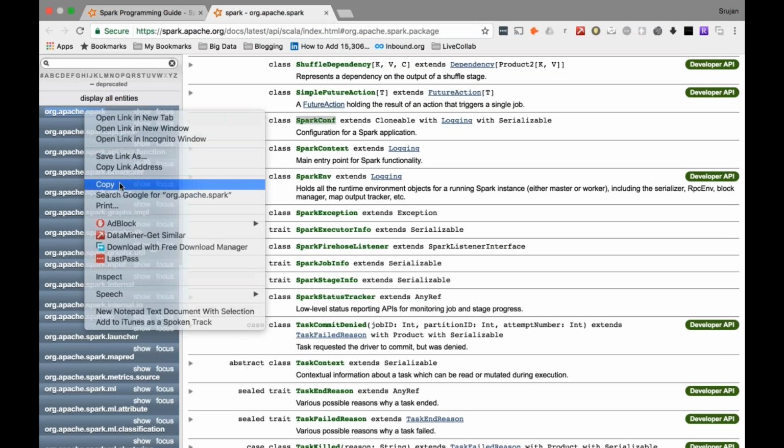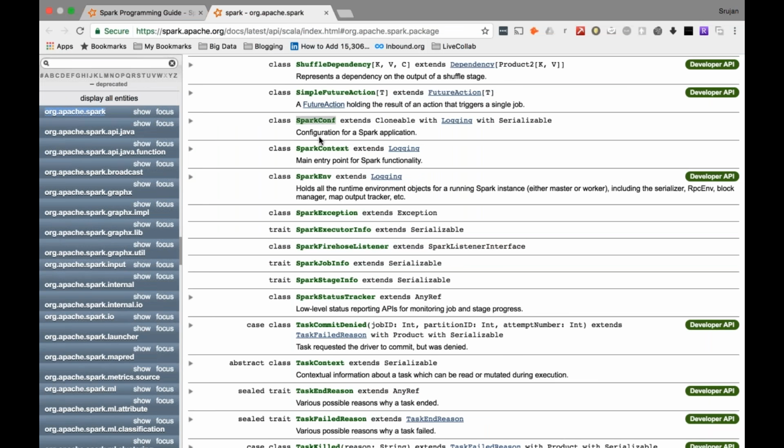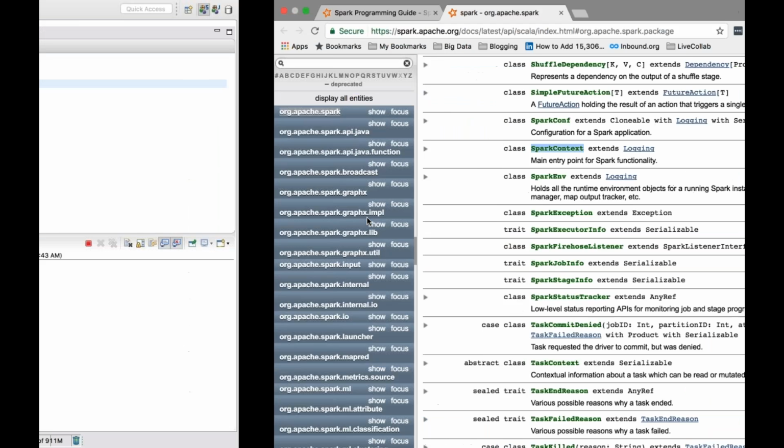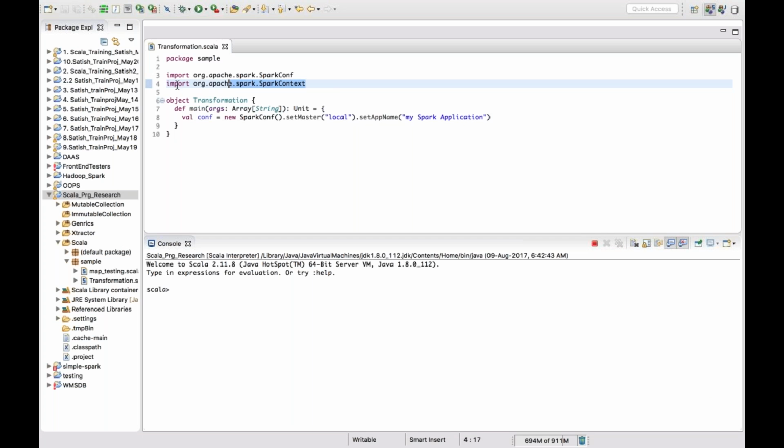So copy, import, and I need to work with the Spark context. If I don't provide this import path, I won't be able to access this one. Let's give it a shot and see. You see here, SparkConf shows an error saying that no SparkConf is found.